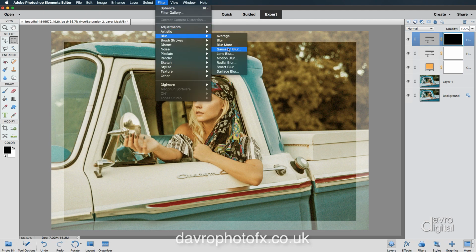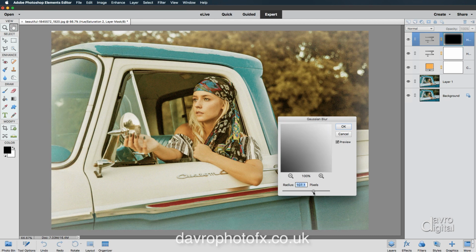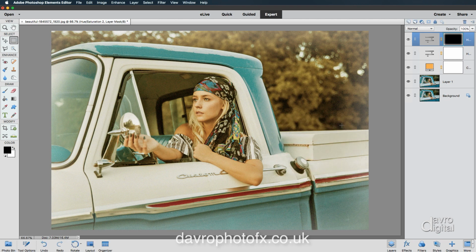To deal with the hard edges, filter, blur, going to go back to Gaussian blur. Let's click on that hard edge there, the top corner, and if we take this right up into, just dropping it back into that area, will do nicely. We're going to click on OK.